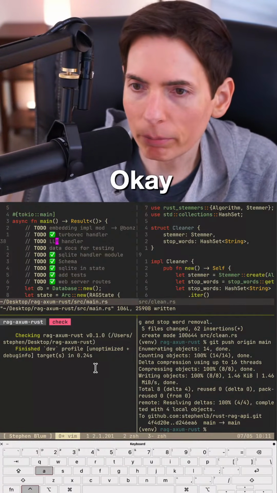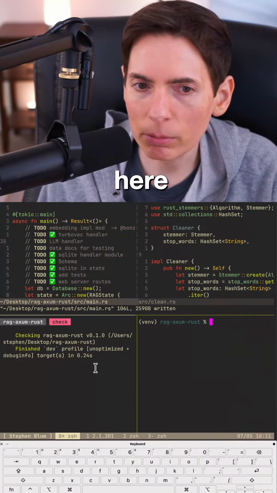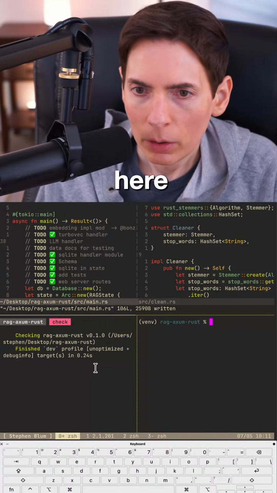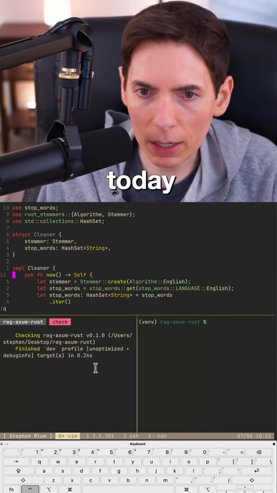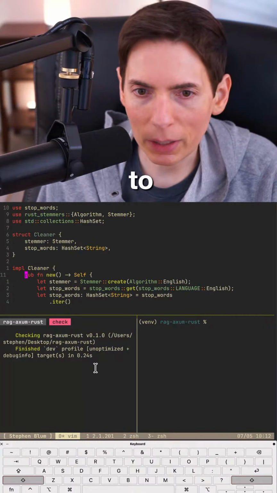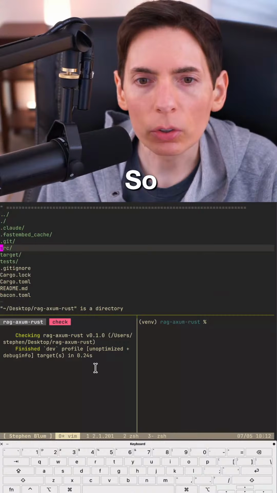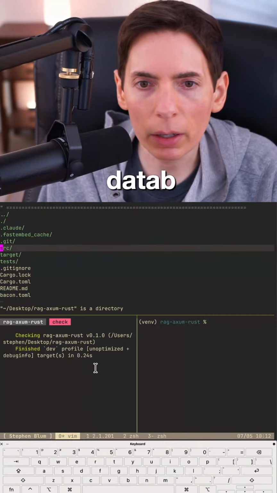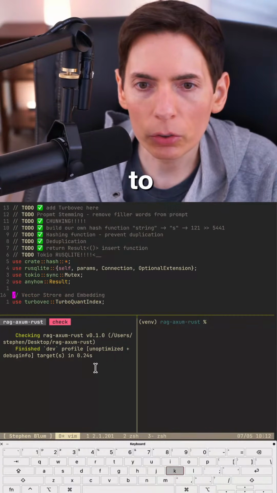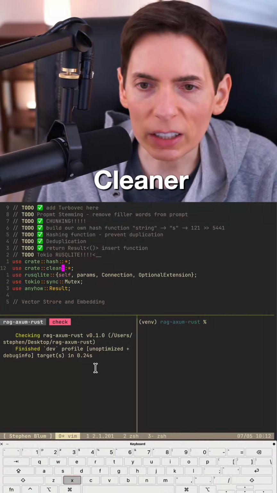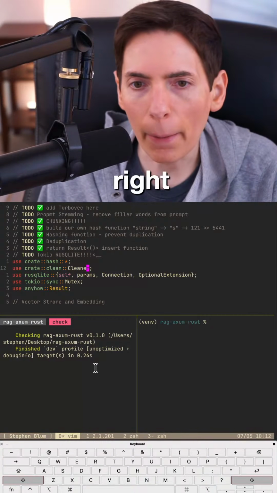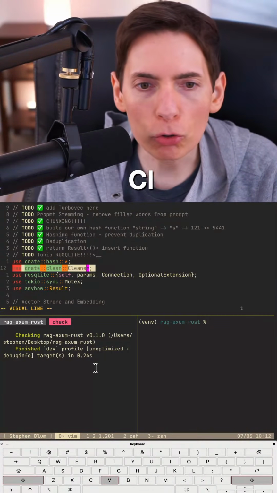Okay, let's see here. Let me finish implementing the cleaner so that we can wrap up for today. We need our cleaner to be added to our database. So let's go into our database, and then we're going to create cleaner. There we go. Right there, you guys. Cloud trash.